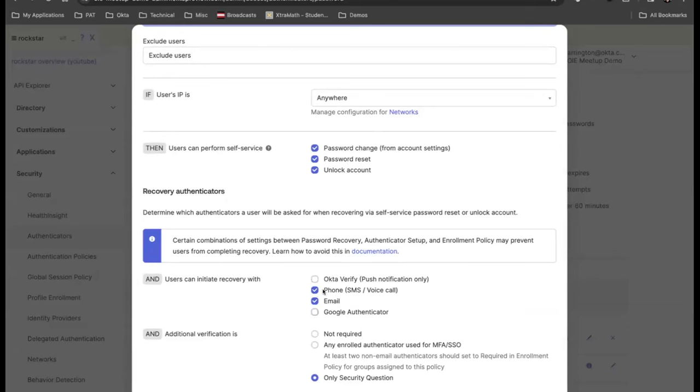But you do also have some other options here in OIE. So you can initiate via Okta Verify or via Google Authenticator. Those will not be selected by default when you migrate, obviously, because they were not options in Classic. So we'll see only what we had brought over, and we were requiring security question here. Again, you have some greater flexibility in OIE. You can either not require it, which you could also do in Classic, or you can say that any authenticator that's used for authentication can also be used to verify as part of a recovery flow.